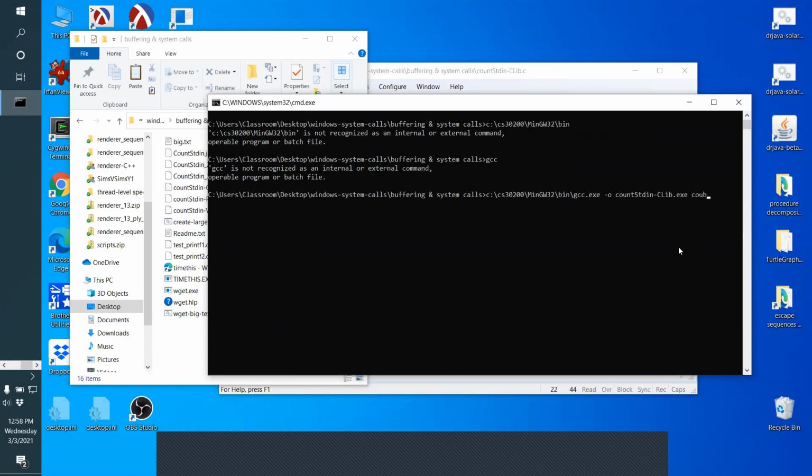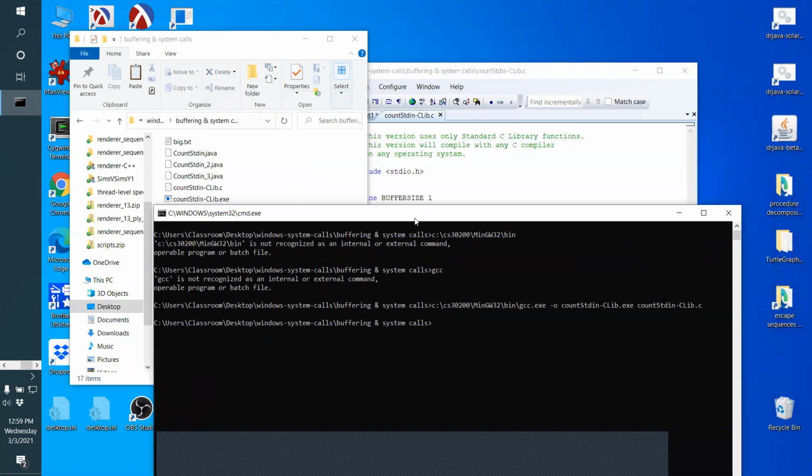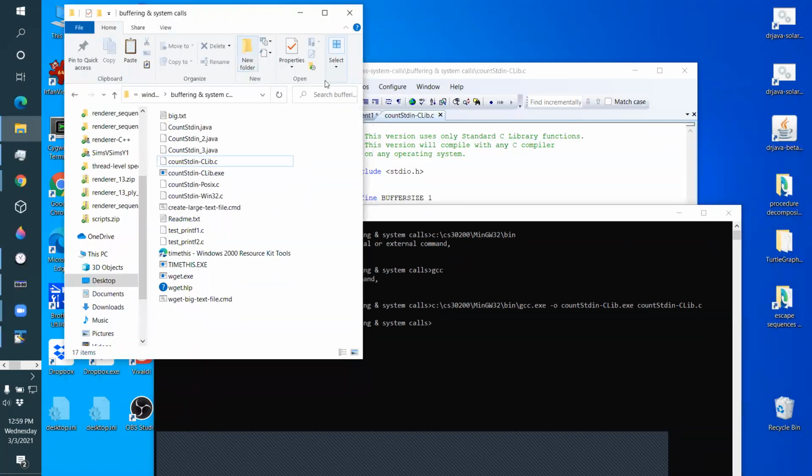Notice I'm using the tab key. I'm hitting the tab key each time, letting it do the typing for me. So, compile, make the output file this EXE, and compile that file. Now I've got the EXE version of that file, so now I can run it.